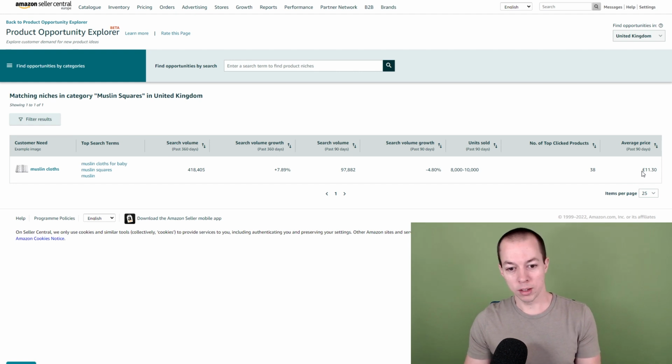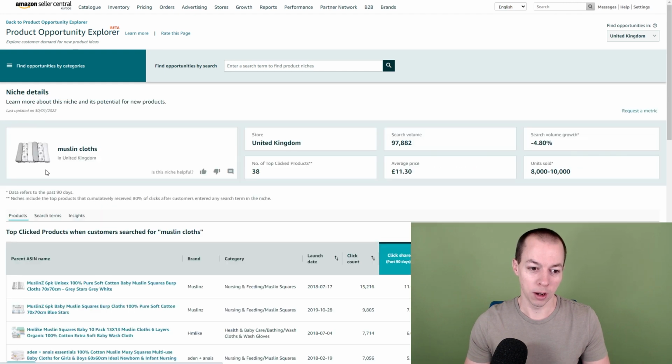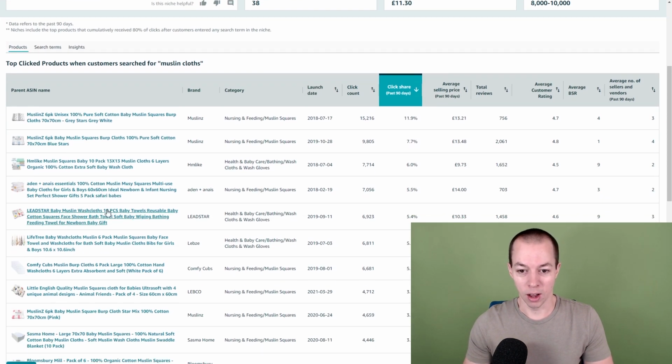But this tool gets even more powerful than this. So what we're going to do is click into the actual product here. So we're going to go into muslin cloths, and this shows you how individual products within this niche are performing. So you can see here how that click share breaks down. So within that 80%, you can see that it is quite well spread. Sometimes you'll come into a niche and the top product is taking 30 to 40% of sales. So this is quite nice to see this distribution. You've got the click count as well, but really we're just looking at the click share.